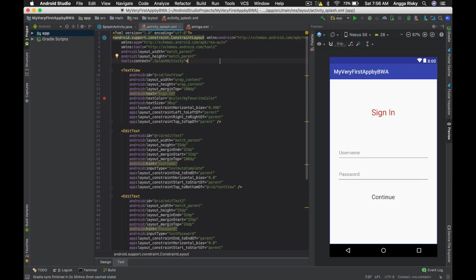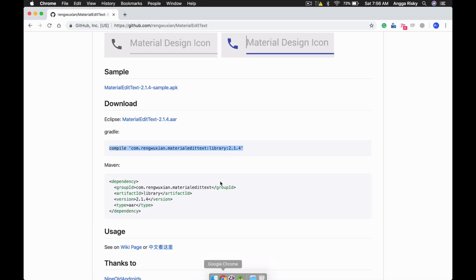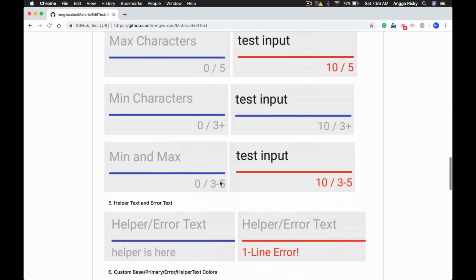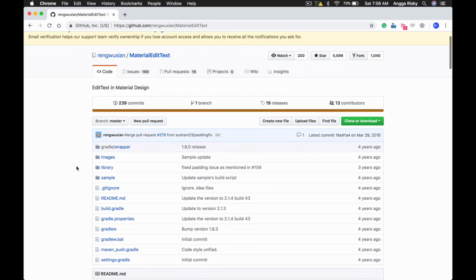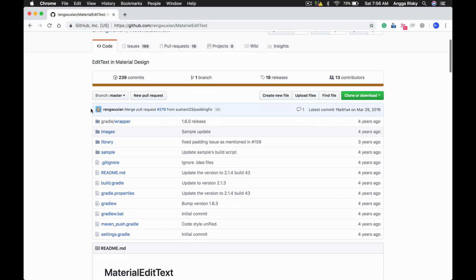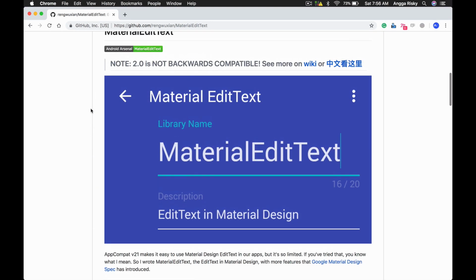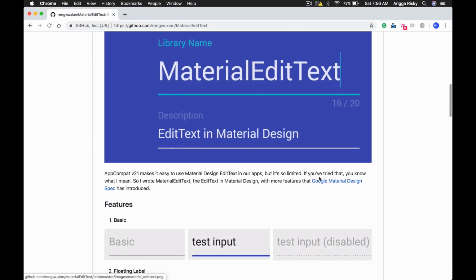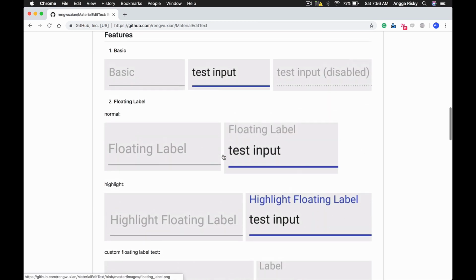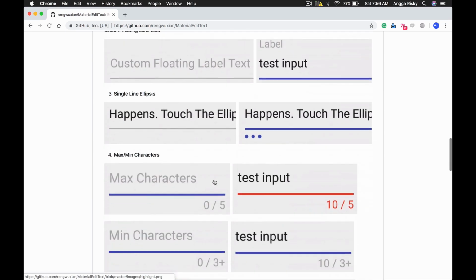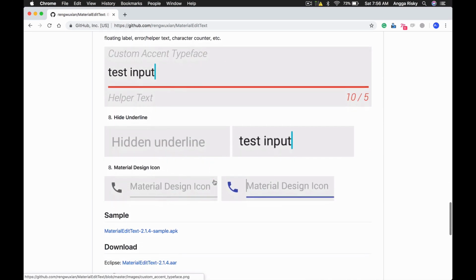So in the previous video we have been learning about this EditText, and right now we're going to try to customize them. Basically this is from Rengu Xian. I think this Chinese guy is helping us to properly use the EditText from Google Material Design. Okay, so there are a lot of examples that you could use in this library. So right now, just the installation first.